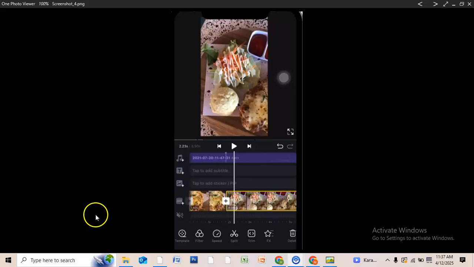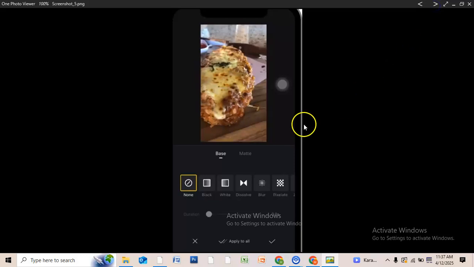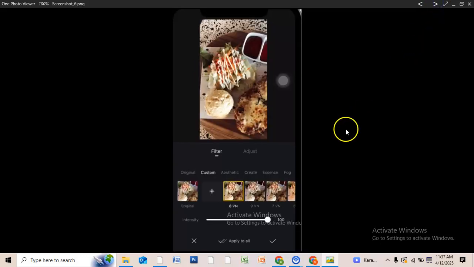Then what you have to do is making slow-mo effects and using curve shifting. Then you can do adding suitable transition effects.